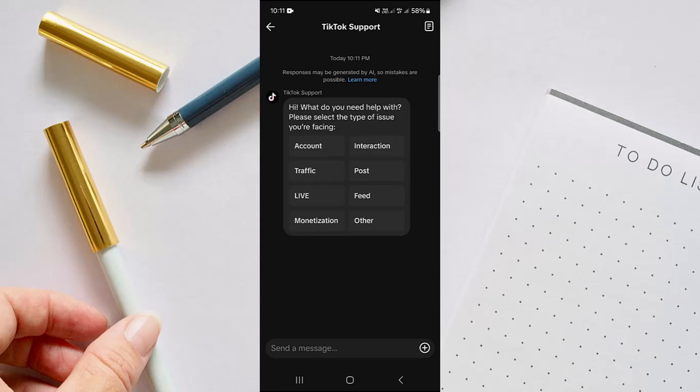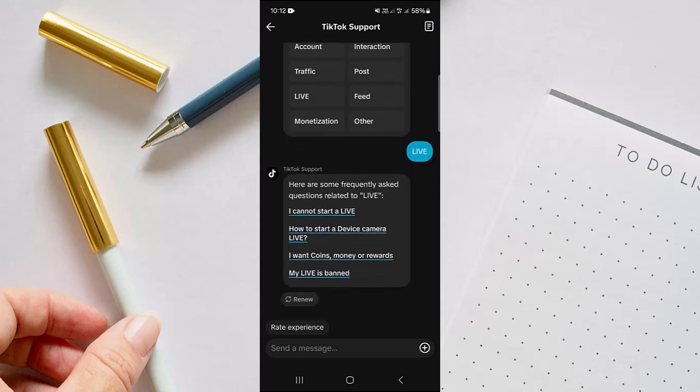Here TikTok will give you a support section. It says, hi, what do you need help with, and please select the type of issue you're facing. So we are facing an issue with live. As you can see, here are some frequently asked questions, and our question is, I cannot start a live.